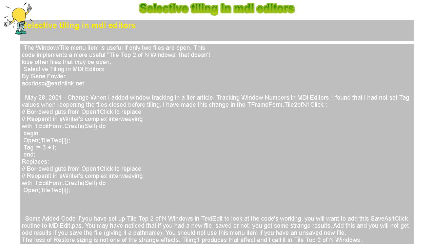I borrowed guts from open one click to replace ReopenIt in eWriter's complex interweaving with TEditForm.Create. Self. Do open. TileTwo I.